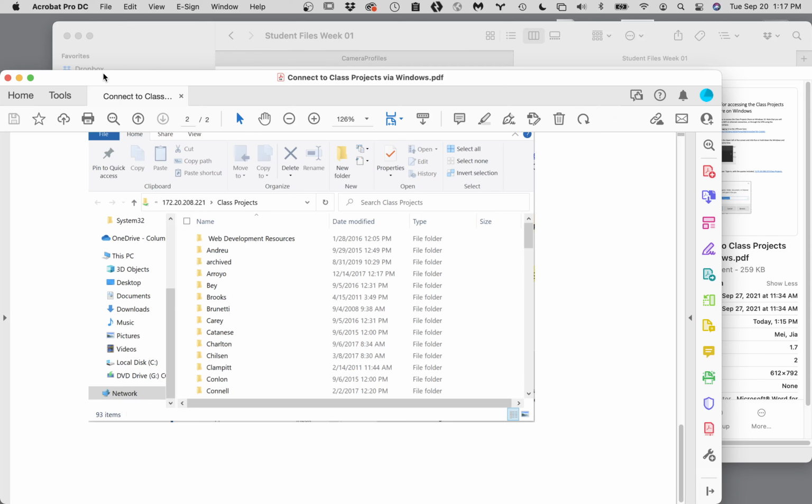Is everybody able to get to the server? Is anybody not able to get to the server? And are you on Windows or Mac?